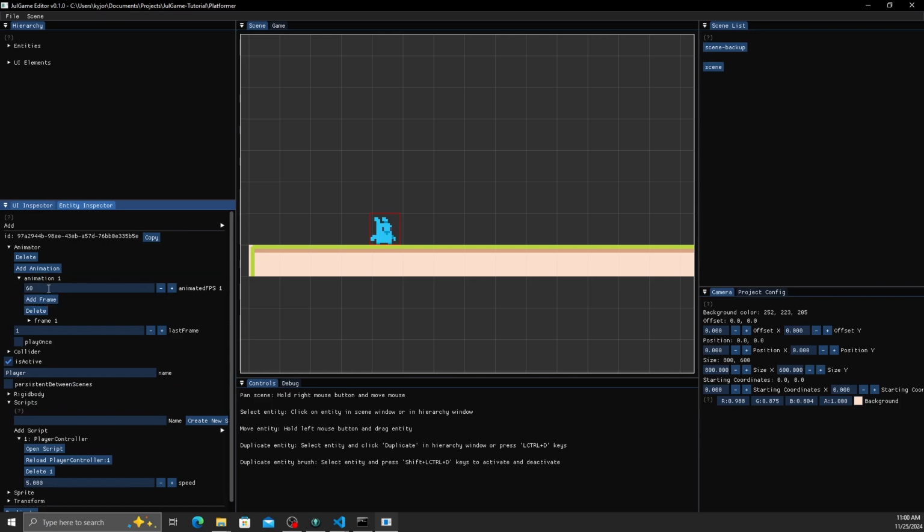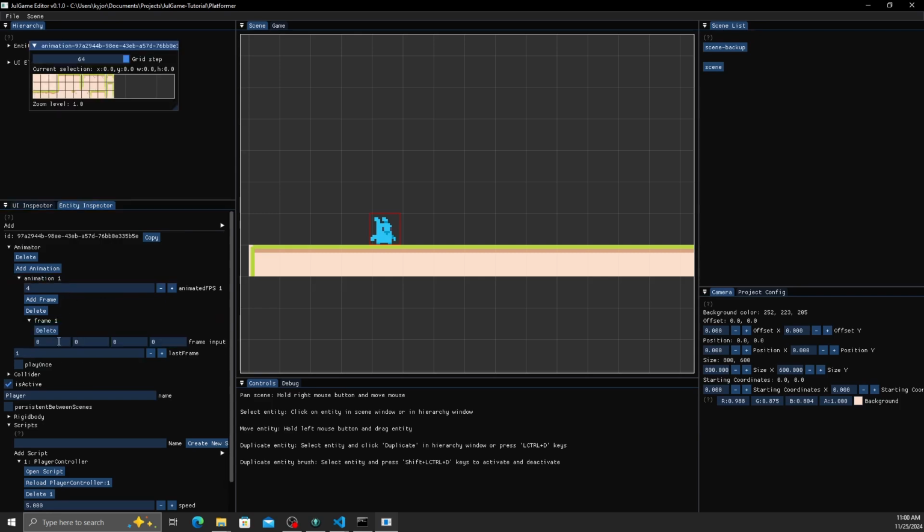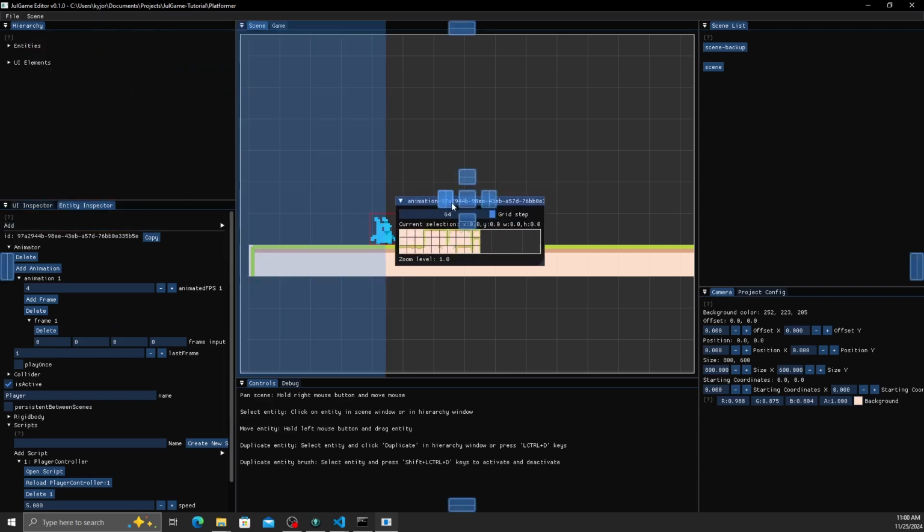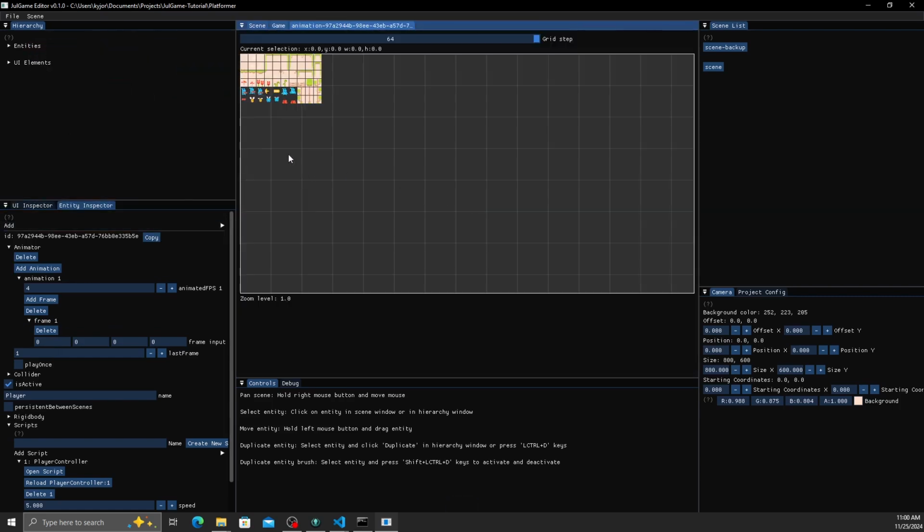So let's go to our animation. And our animated FPS is going to be, we'll say 4, I guess. It's not going to be 60. 60 will be twitching. So when we open a frame, it'll open a new window, and this is a great experience right now. We'll open a new window, and each frame will have its own window. And for this, we just want 2 frames.